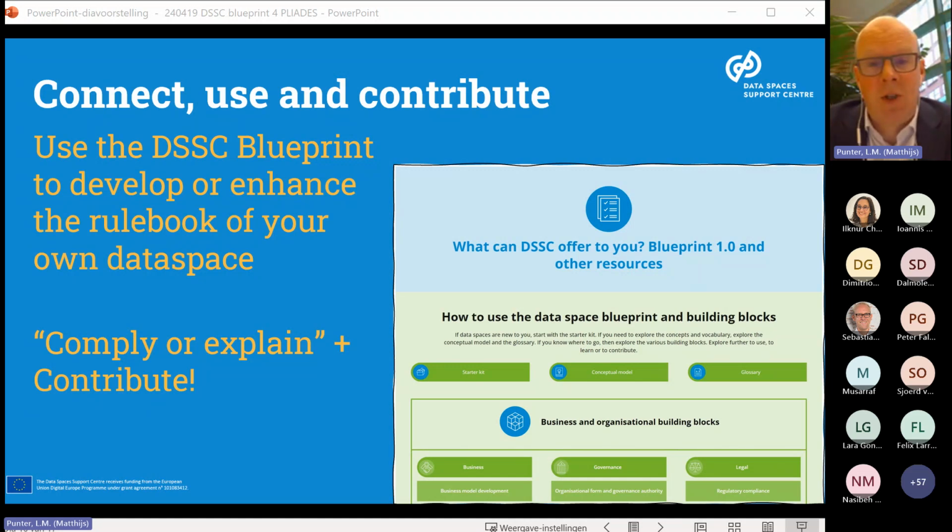Of course, there can be situations where you say, okay, but I have a specific situation where I need to use something else. Well, that's possible. Or, and that's actually even more interesting, if you have an addition to this blueprint. We will have future versions of this blueprint, so we also invite you to contribute to it. And if you have some interesting project results, we can also incorporate that potentially in future versions of this blueprint and make it then also available to this wide community of data spaces in Europe.